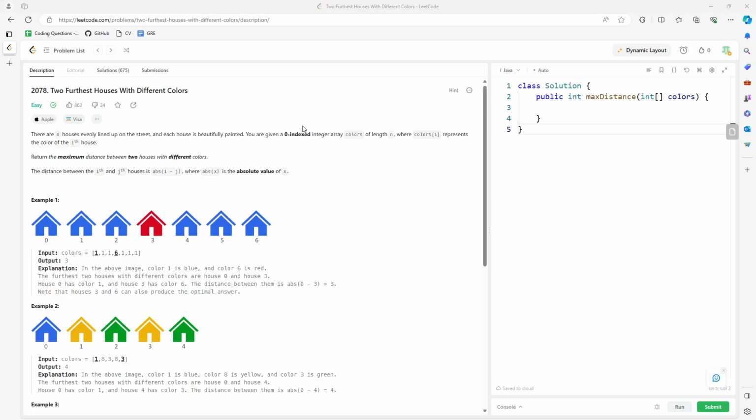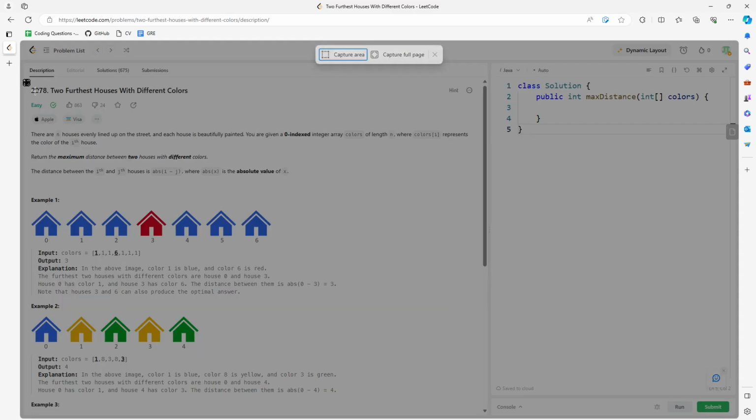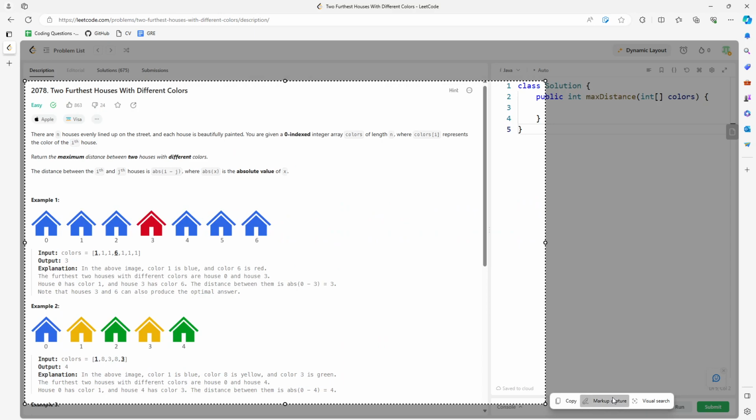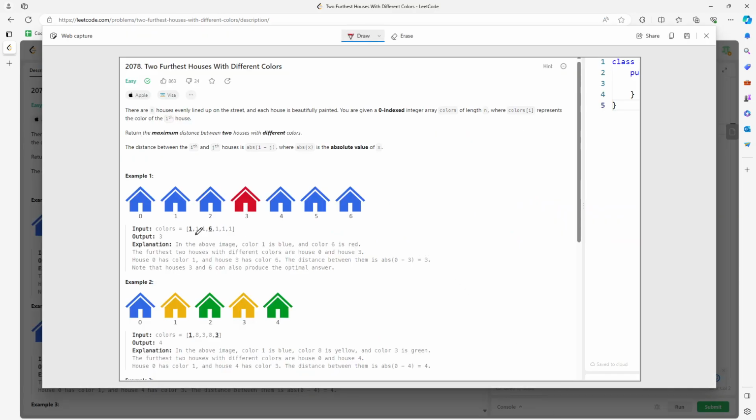Hello, so this question is Two Furthest Houses With Different Colors. You want to return the maximum distance between two houses with different colors. This question is a little bit tricky, but first of all, you define the color as an index. I don't like it, but whatever the question defines, just follow along.